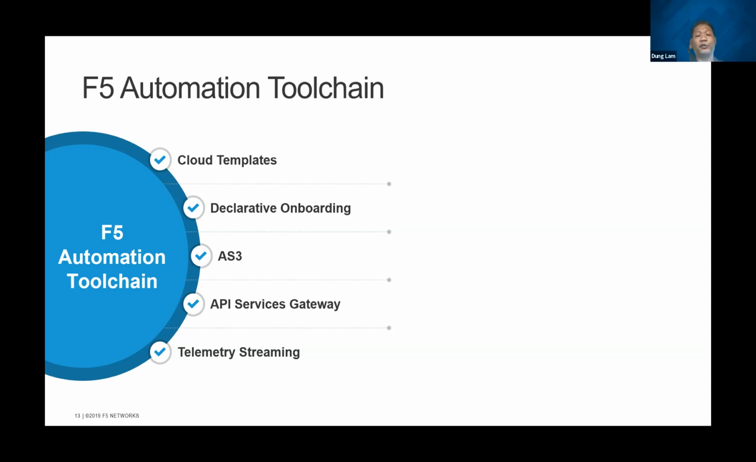Finally, Telemetry Streaming. This is to normalize and consolidate all the data and then push it to a consumer, right? You're going to see some of this demo when Jermaine does his piece.